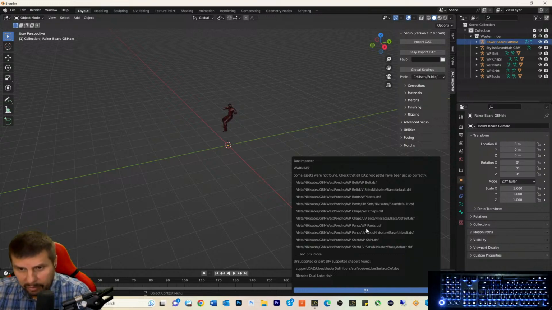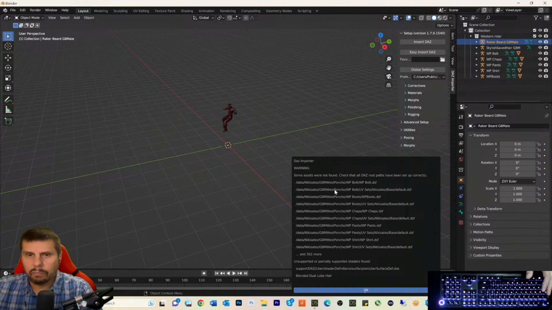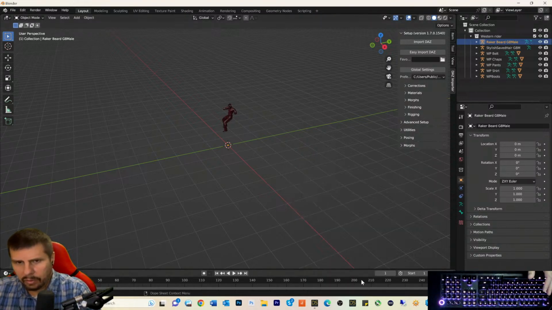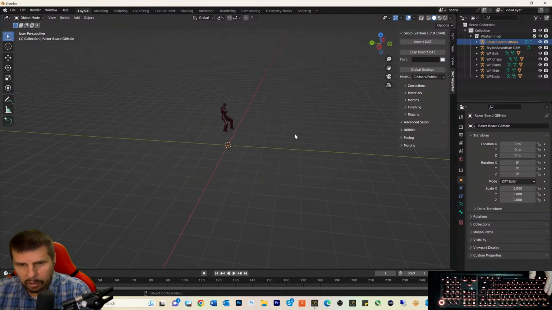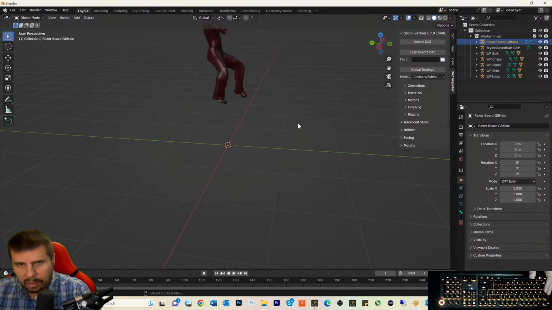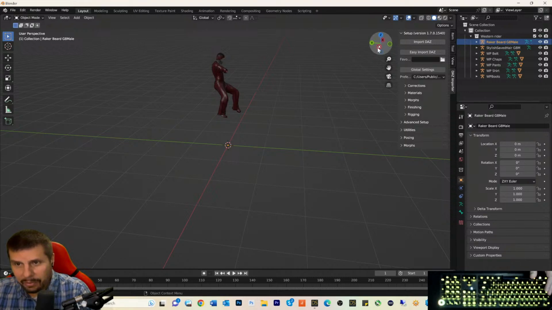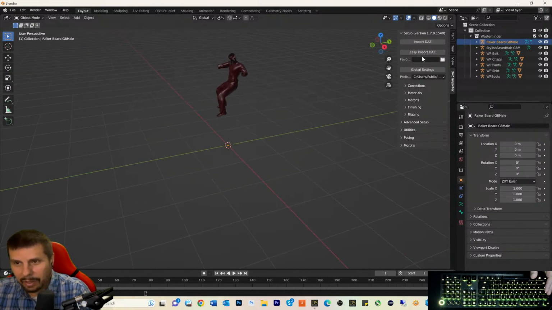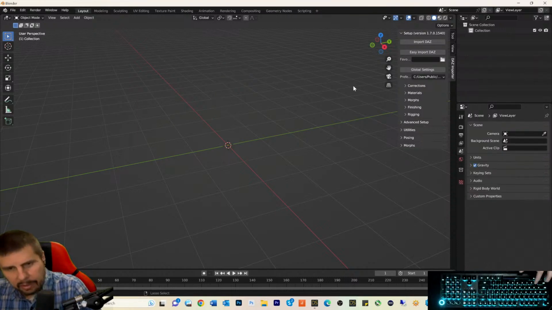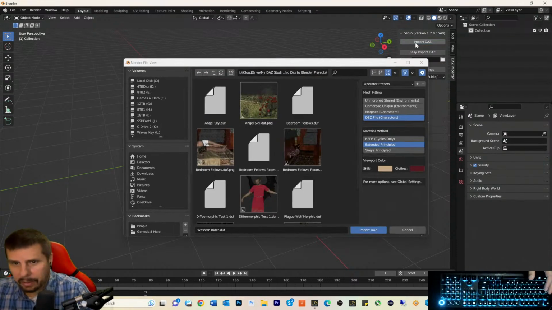Warning, some assets were not found. Check all the Daz root paths have been set correctly. Okay, so this is not good, because what I'm not seeing is a lot of things. The figure didn't come in. So this is all horrible. So easy. So we go Z, undo this, and we try again.